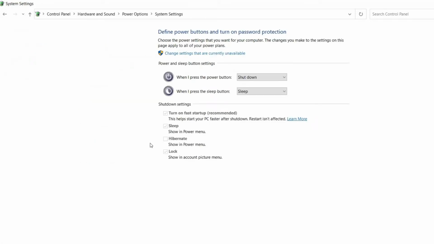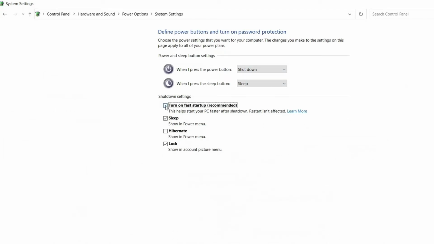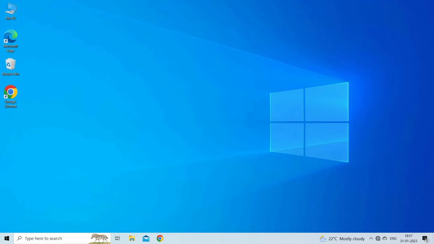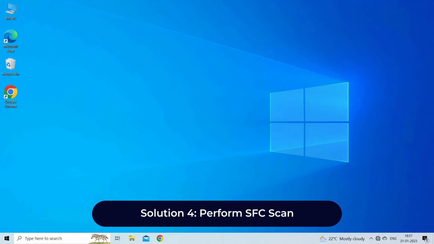Click Change settings that are currently unavailable to make changes for the setting of Fast Startup. Uncheck Turn on fast startup (recommended), and click Save changes. Then, restart your PC and check if driver overran stack buffer is resolved. Solution 4. Perform SFC scan.